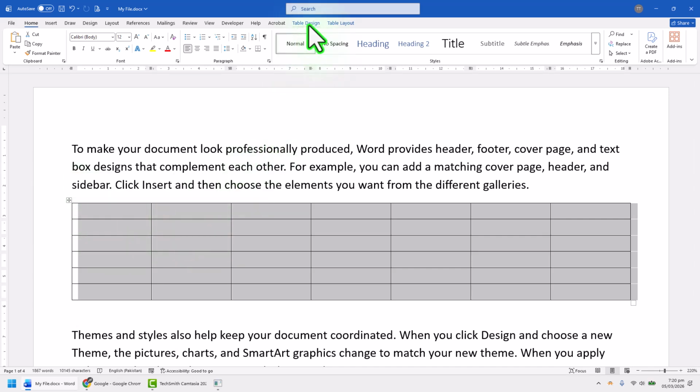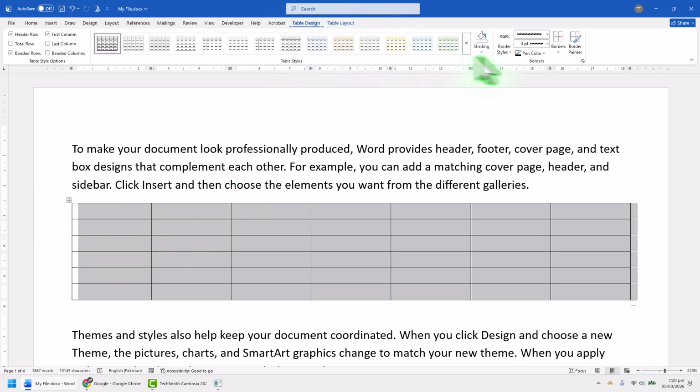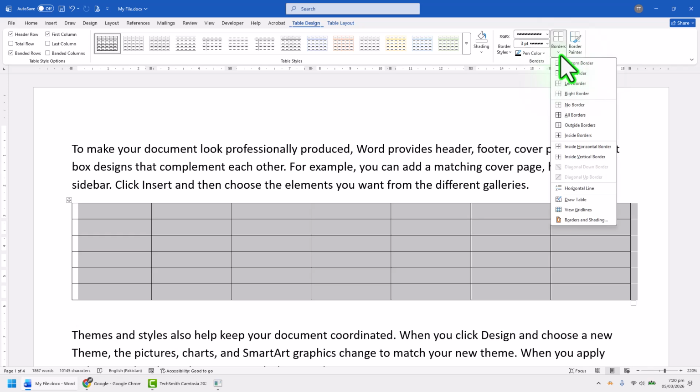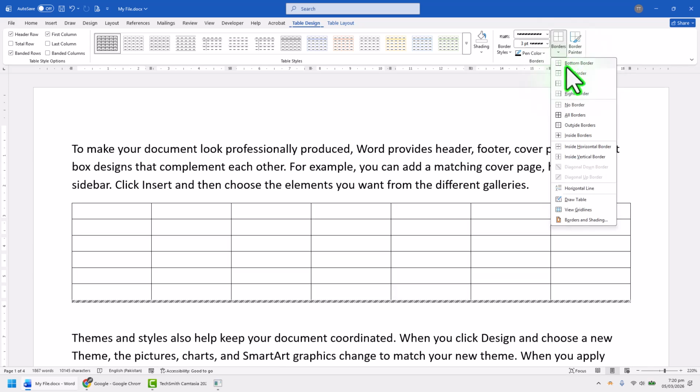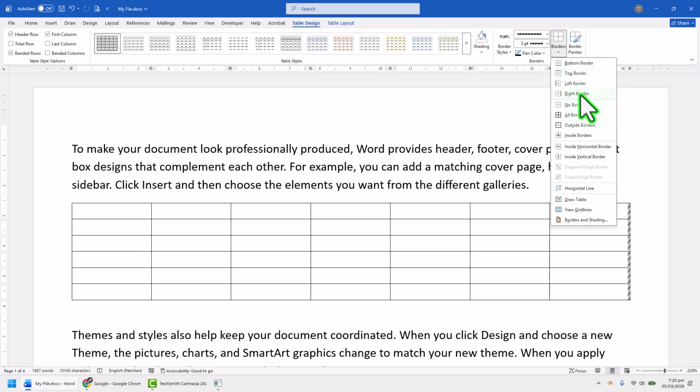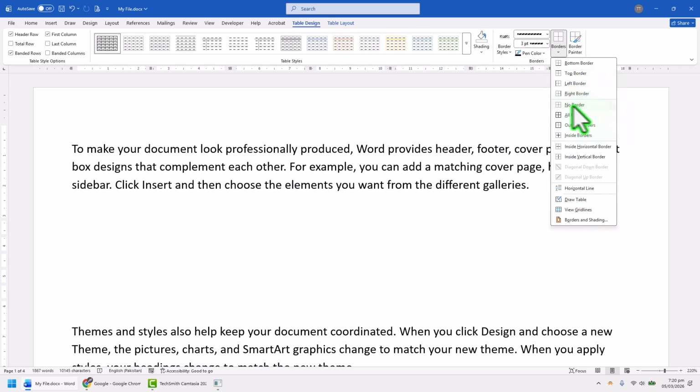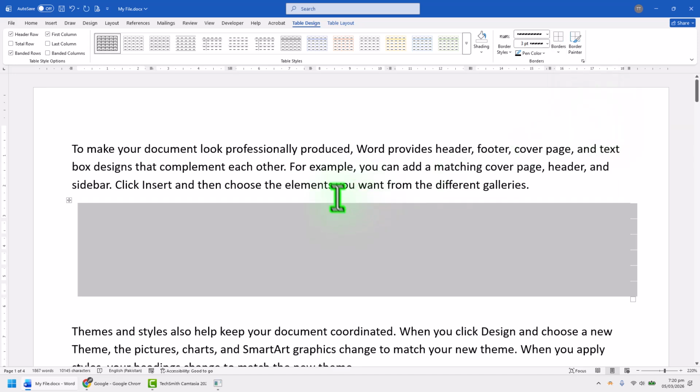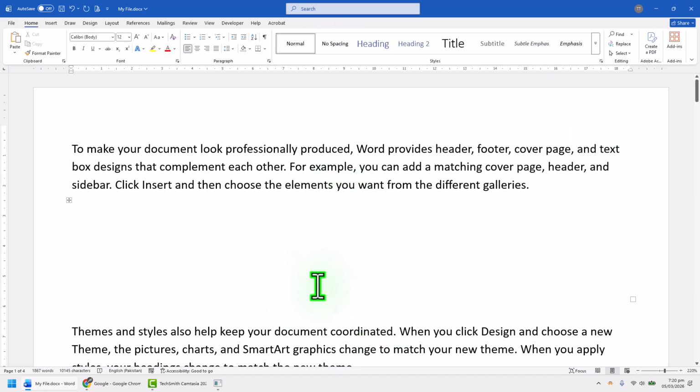Now go to the Table Design tab. On the right side of the ribbon, look for the Borders option. Click the small arrow next to it. A menu will appear with different border options. To remove all the borders from the table, simply click No Border, and instantly all the table borders will disappear. Your table is still there, but the lines are no longer visible.